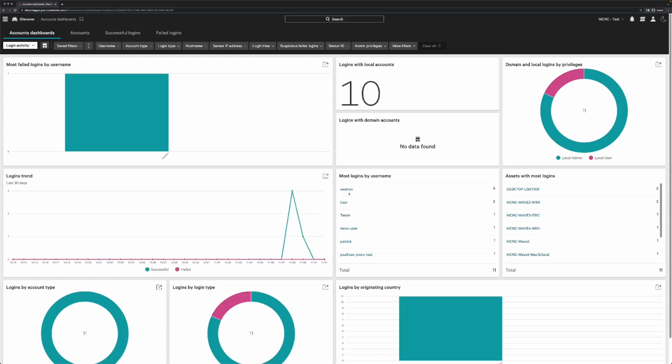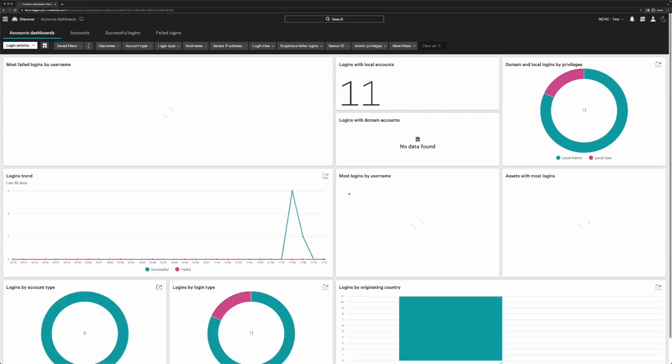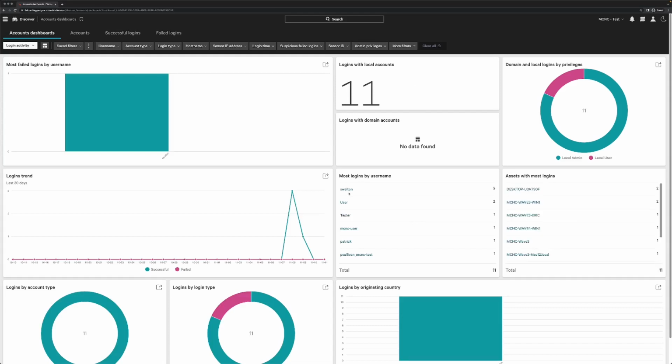Similar thing with most logins by usernames. If you have anybody who's just head and shoulders above the rest, they're logging in 10,000 times, then that's an account you need to investigate. If these are successful logins, then what's going on? Has somebody compromised their account, or is somebody sharing an account? What could be going on there?